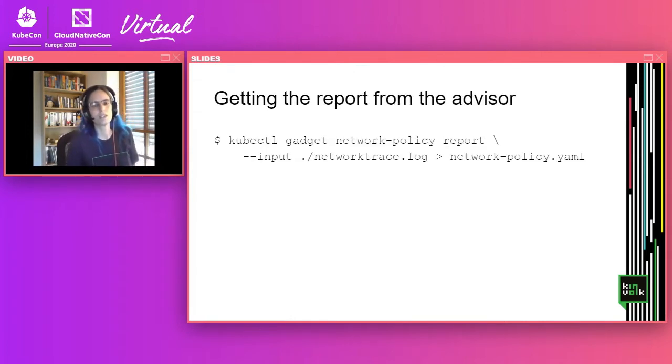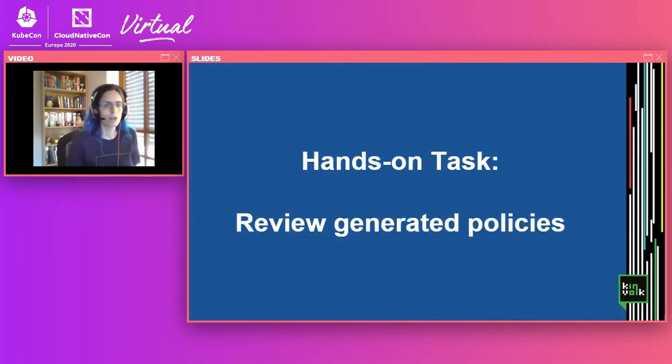So of course there's a subcommand that helps us make sense of this information. So the report subcommand will parse this log and generate a YAML file, which is a basic network policy file. It's not the idea that you just use this YAML file and deploy it in your cluster and forget about it. You should look at it and think if you want to add things or remove things. It's just a basis. But it's very helpful to have it, to not have to think of all these policies on your own.